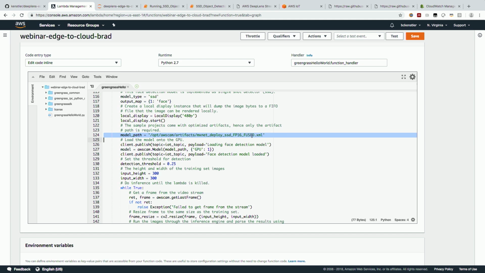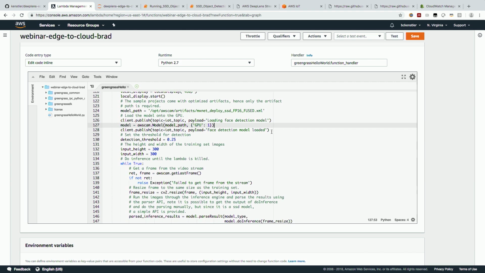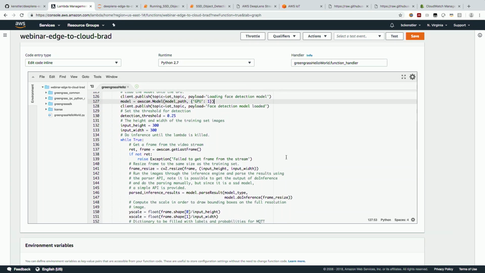We have a model path for a model artifact. We start publishing messages to the IoT topic. Hey, we're loading our face detection model. Then we use that AWS CAM package that's pre-installed on the device to load the model itself. We specify that we're going to be running inference on the GPU.